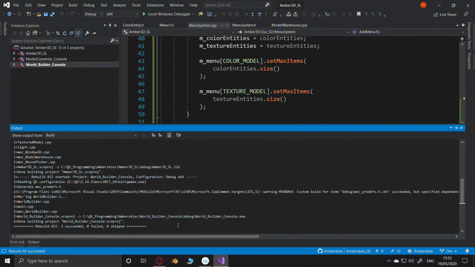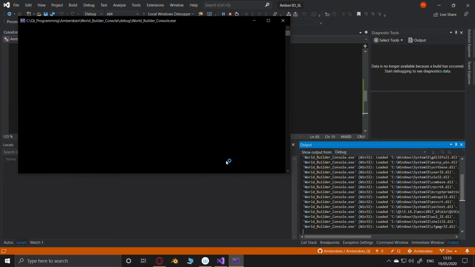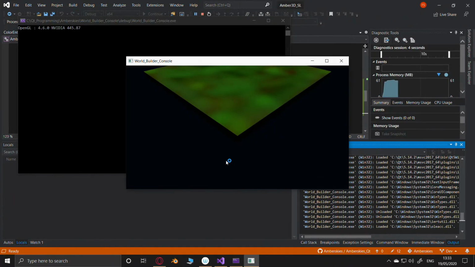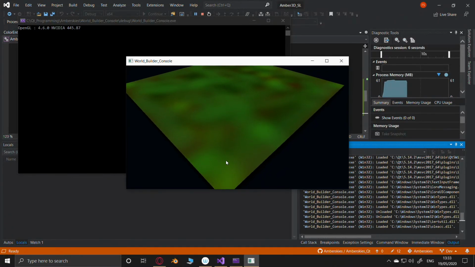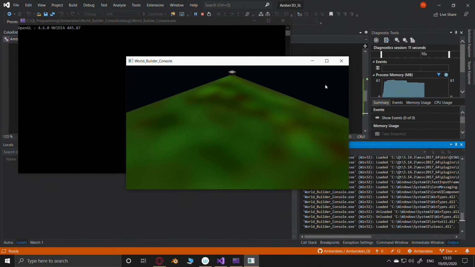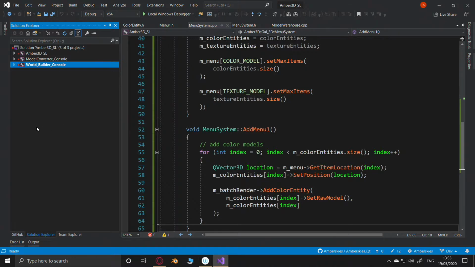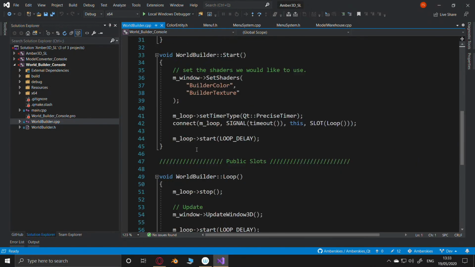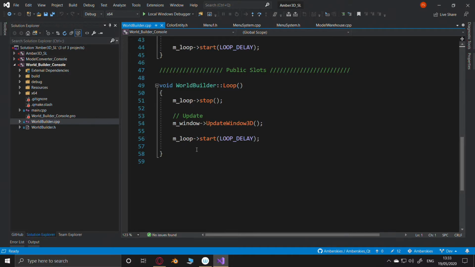Interesting. It's an interesting error anyway. Or warning, should I say. Which might cause us problems. Yeah, my dice is still there. Okay. Update window 3D, yeah.